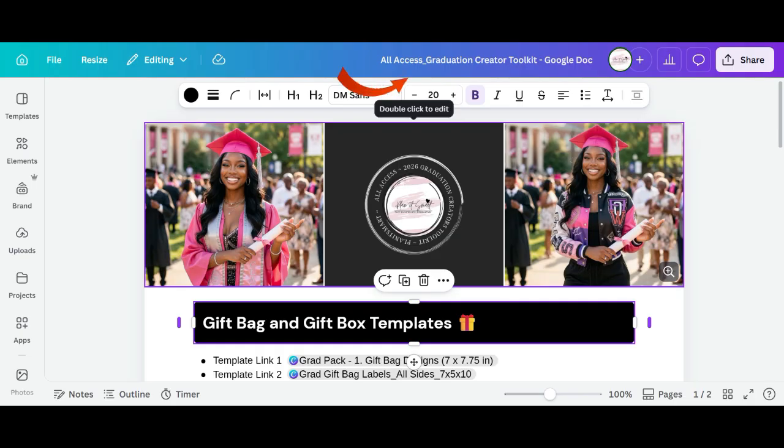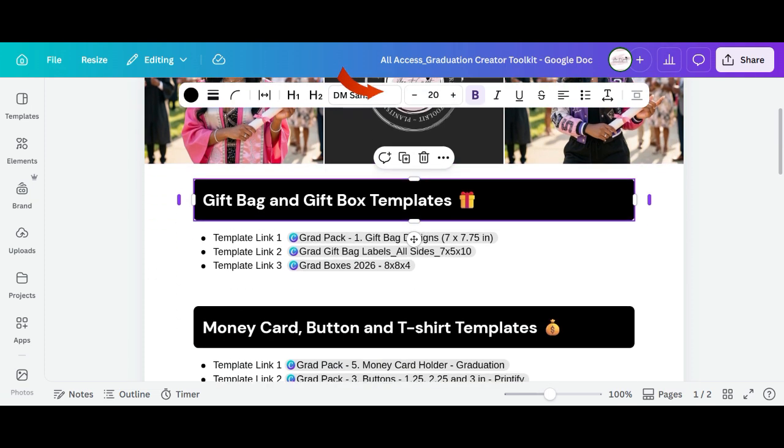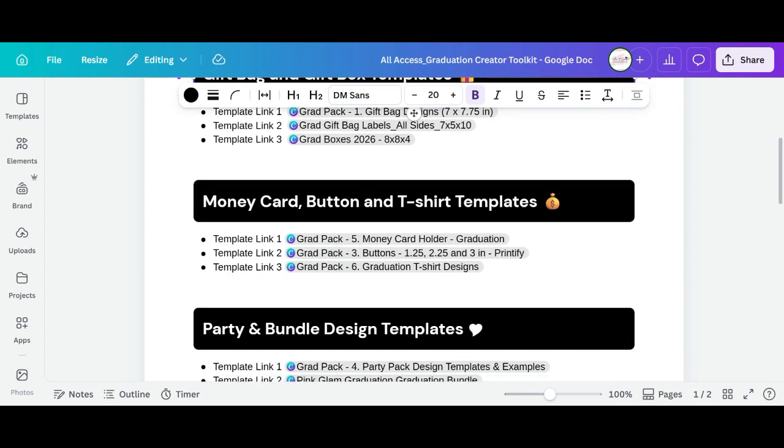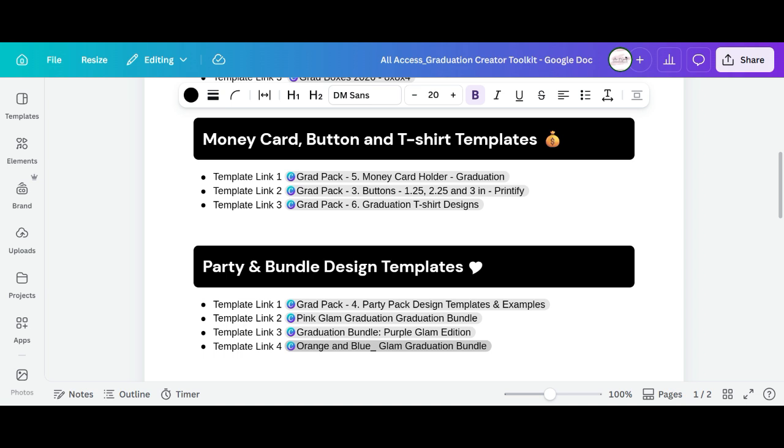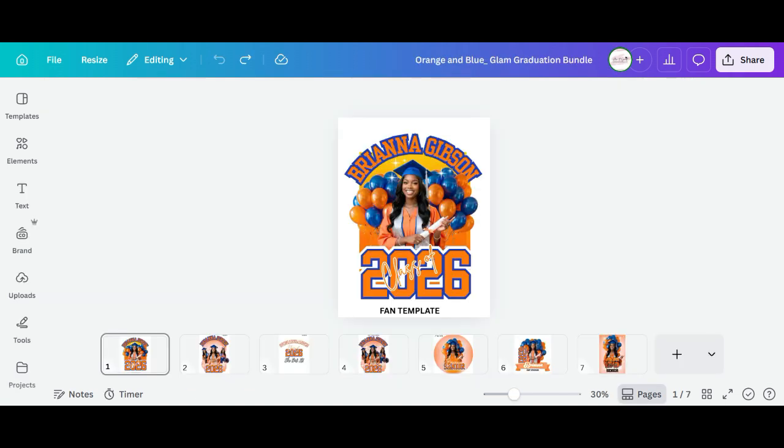Okay, so the first step is to grab the template from my graduation toolkit. Now if you have this, it is under the orange and blue graduation bundle. From there, it's going to bring up this first template right here, which is your fan template.